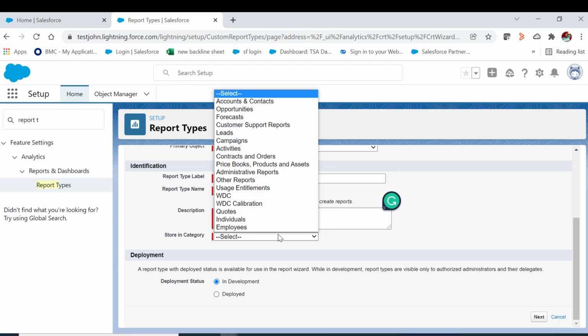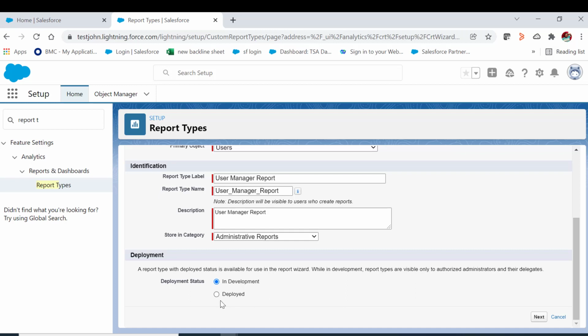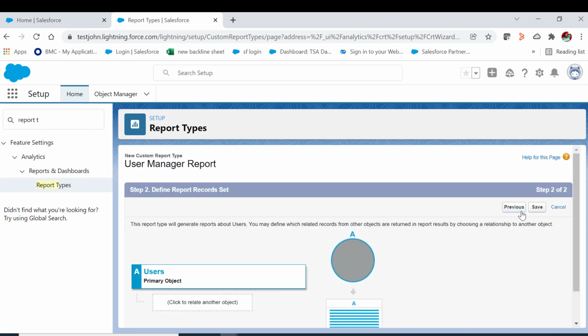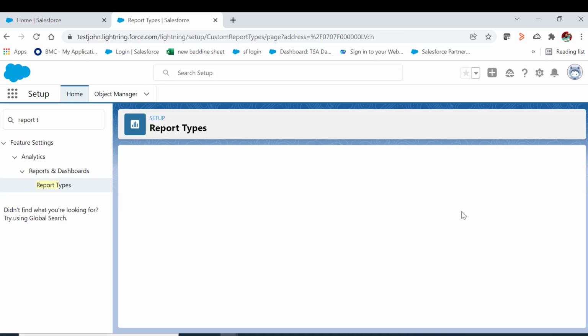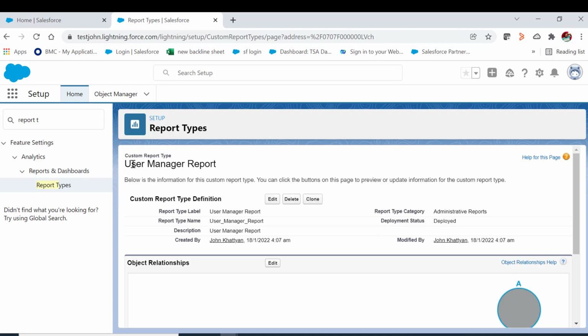A description, and you can store this report type in a category which you would like to store it. I'll store it in the Administrator Reports. Make sure you click on Deployed. Next, click on Save. I'm just copying this for my purpose to create the report.